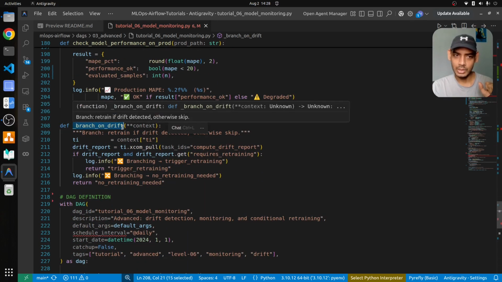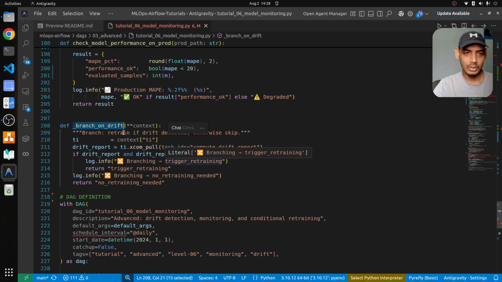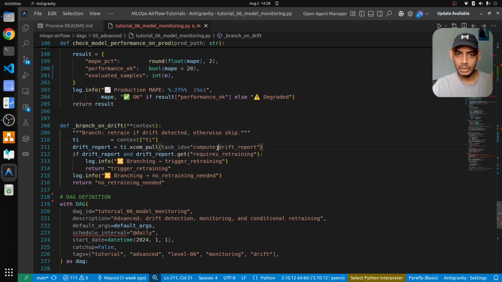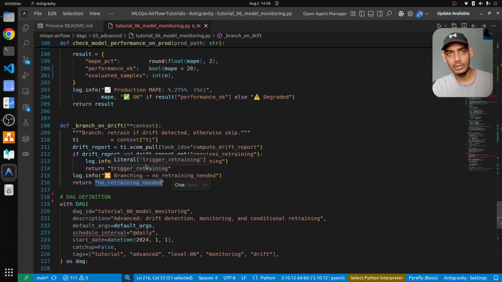This is where this Python function will be used by the branch Python operator from Airflow. Here it will take in the input from the compute drift report, and it will see whether the drift is high or not, which means whether it requires retraining or not. If it requires retraining, then we have to return trigger retraining. Otherwise we want to trigger no retraining needed. So this is where we'll be branching whether we want to retrain the model or not.